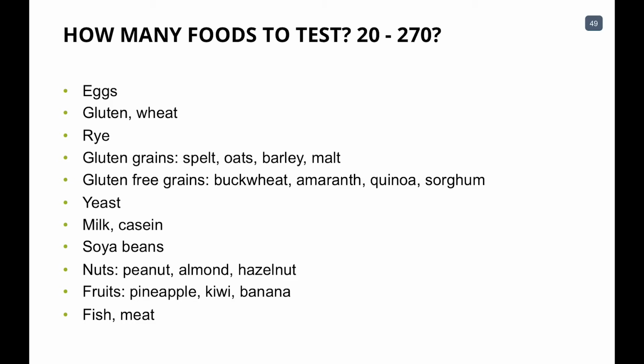Fruits, pineapple, kiwi, banana. Same with fish and meat. Some fish you can eat, some fish you can't. What does that intolerance mean? The intolerance means stay away from that food for a while.